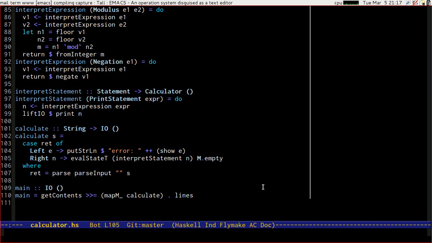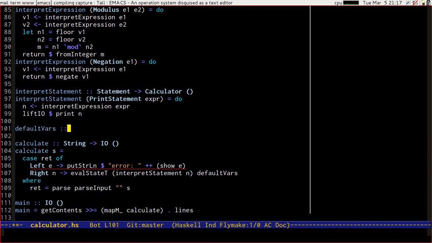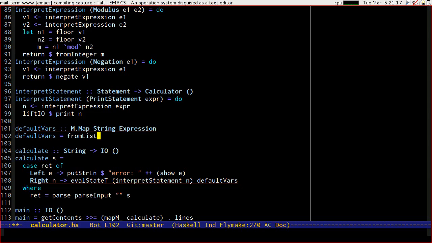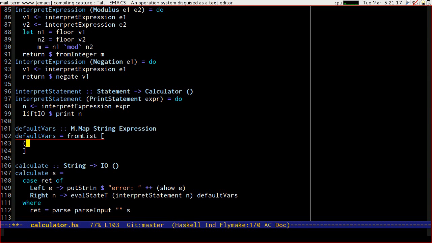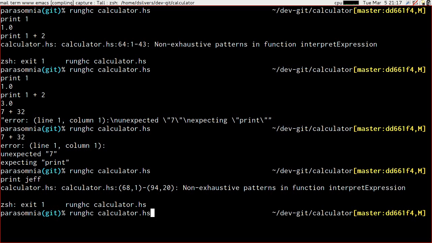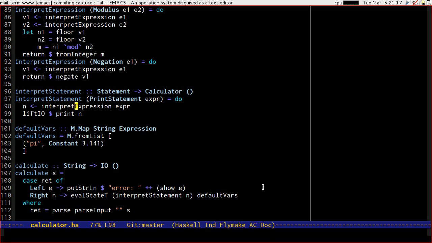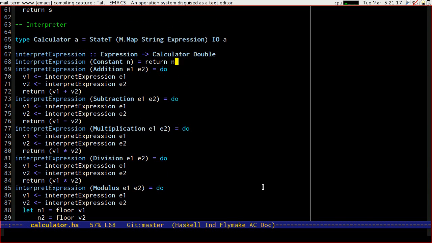Now, how about instead of M.empty here, we pass in defaultVars. And let's define defaultVars. It's going to be an M.Map from String to Expression. And that's going to come from a simple list of pi and for now 3.141, because I really can't be bothered to be any more specific than that. That needs to be an M.fromList, and there we go. So if we run again and we print pi, non-exhaustive patterns. Now we need to be able to interpret an identifier expression.